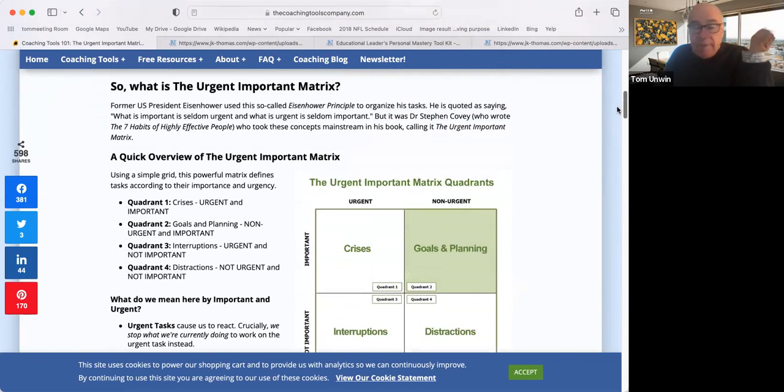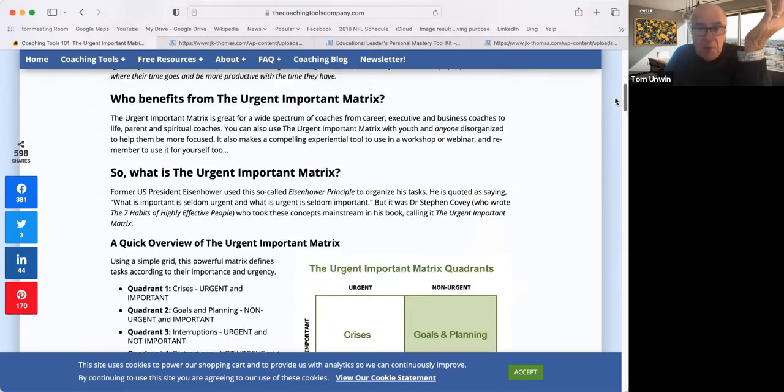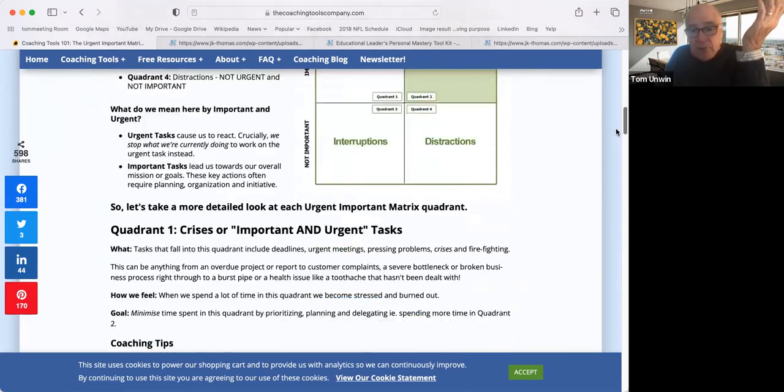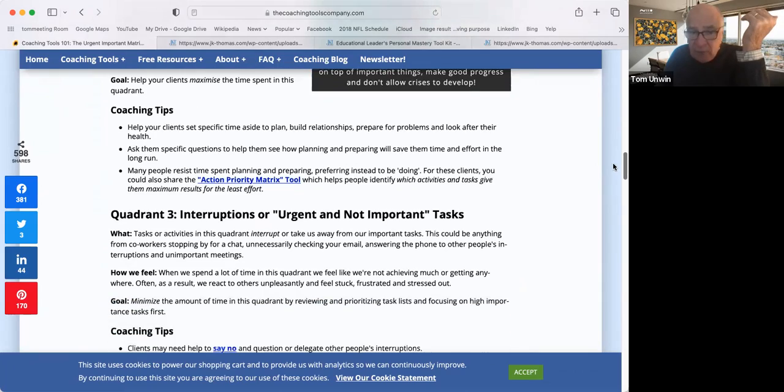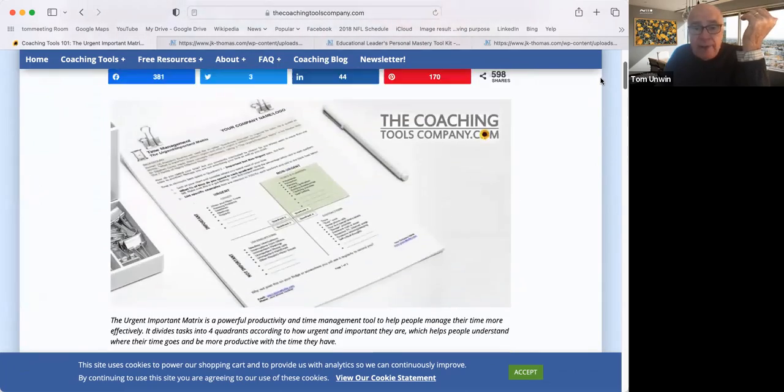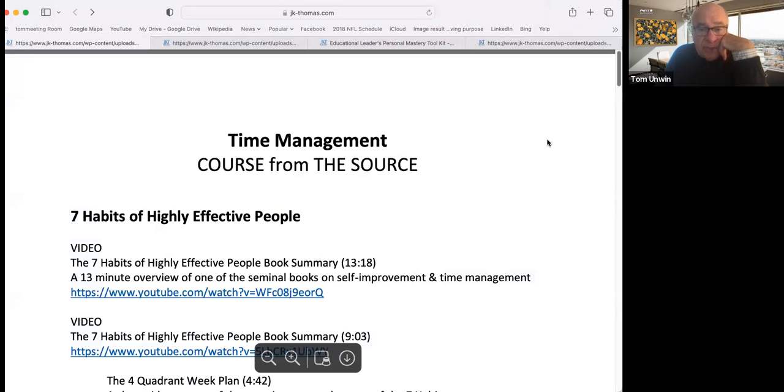So if you like the video type presentation, watch the video. If not, you can scan through this article very, very quickly. It's not all that long, and it describes those 4 quadrants and then how to use them. So again, this is a very, very valuable tool that you can use.